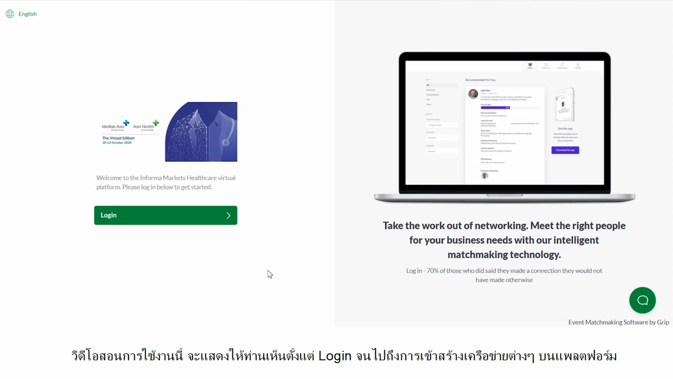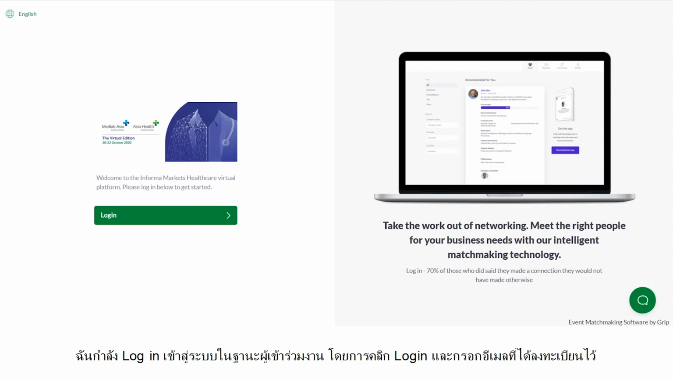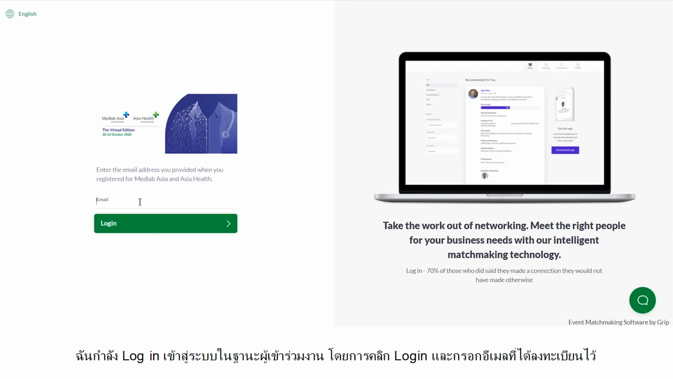For the sake of this tutorial, we will start by logging in as an attendee and see all the steps that one should complete in order for good networking and recommended matches to show up on the platform. I will log in as an attendee, so I have an attendee access over here that I will be using to log in.